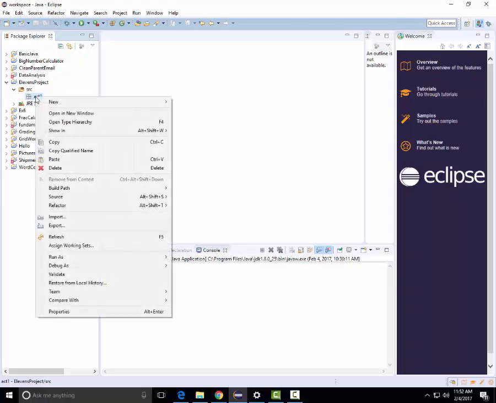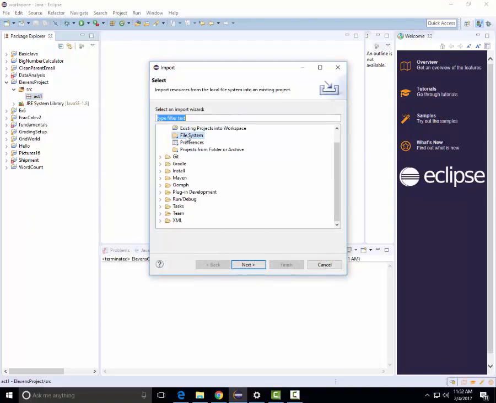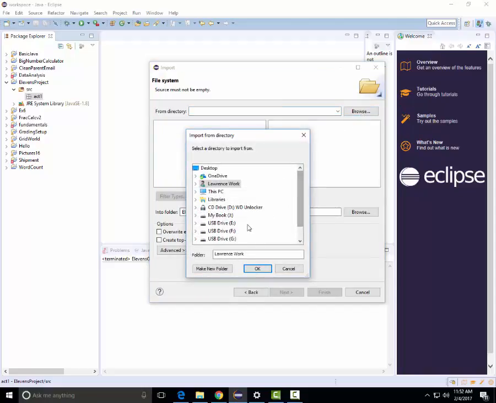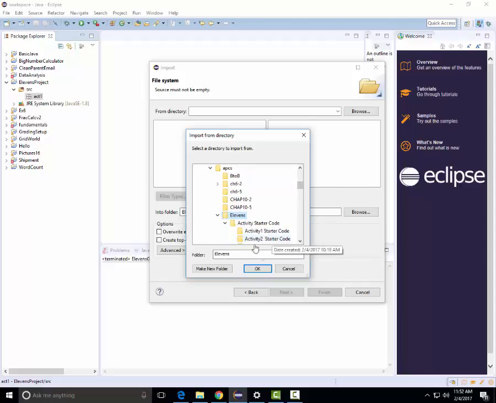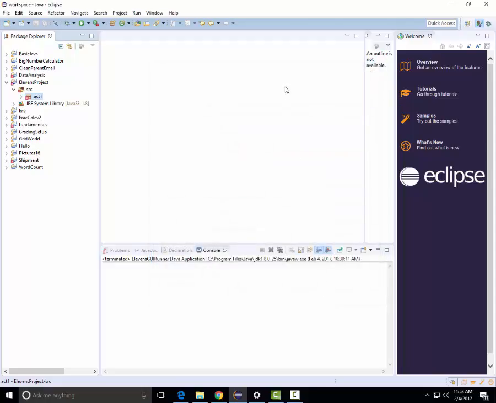So I go right click, go import, file system, browse, CS11s, all right, activities. I can see activity one starter code there. And I just import these two Java files there. And now I've imported the two starter files, okay?